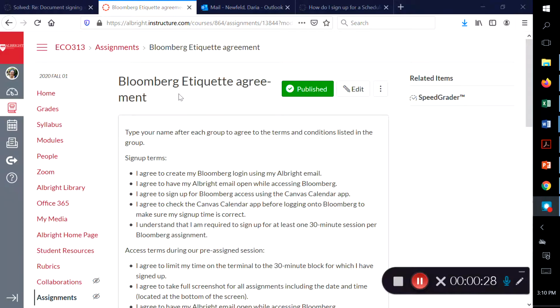So this means that we need to create some sort of etiquette agreement and some consequences associated with that etiquette agreement. So that's what I have posted for you here. In general, the way that we're going to work this is you are going to create your login with your Albright email account, which is something that you'd already done. So if you already have a Bloomberg login, you'll just use that same one, and that already has your Albright email account. But if you need to recreate one, you will use your Albright email account.